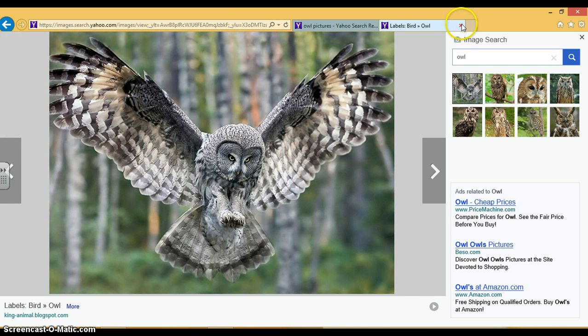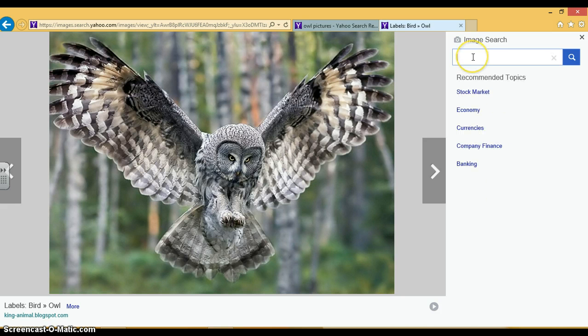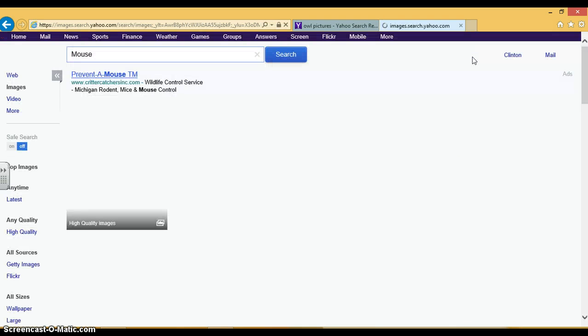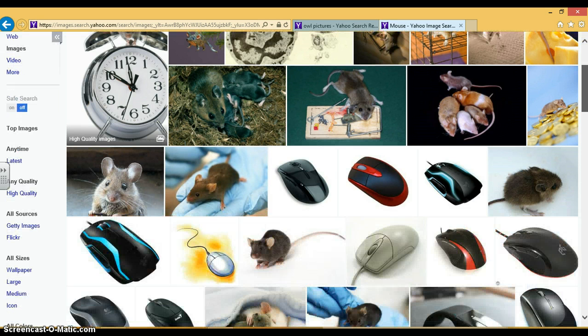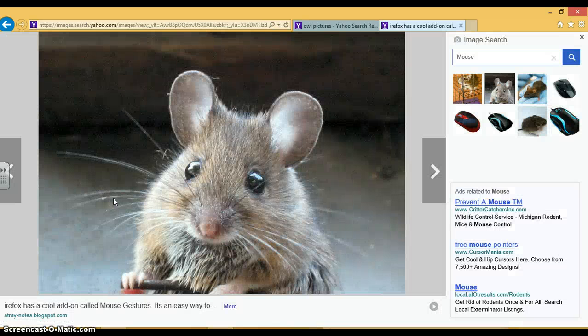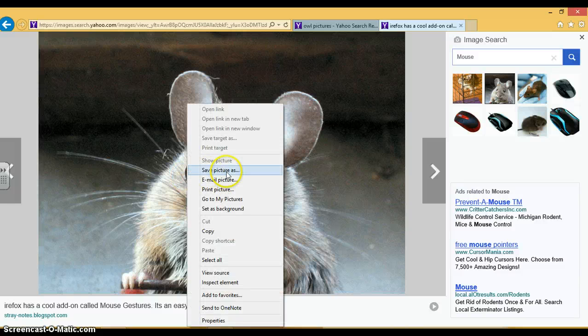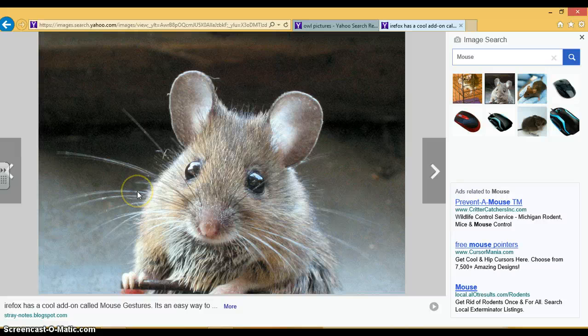Now that I have the owl's image done, I'm going to go back to the search bar over here, and I'm going to search for the mouse image. Here it gives me a bunch of different displays of a mouse. I don't really care which one you select. I'm going to go with this one right here. Once again, I'm just going to right click, save picture as, and save it as mouse. Once those are done and you have all of your images, we're just going to do those two for this example. Then we're going to go into Microsoft Word next, and put everything into the Word document.